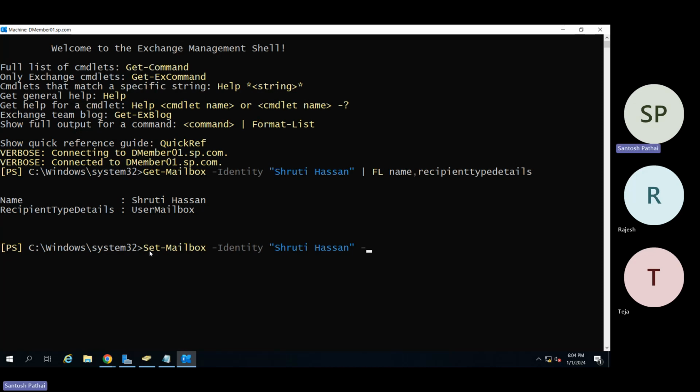Now here I'll give the mailbox type. I'm already accessing the mailbox, and I have included the command Set-Mailbox. So I am modifying the mailbox of the recipient Shruti Hassan. Now I want to change the type. At present it is a user mailbox. I'll make it shared and press enter. So now it is a shared mailbox.